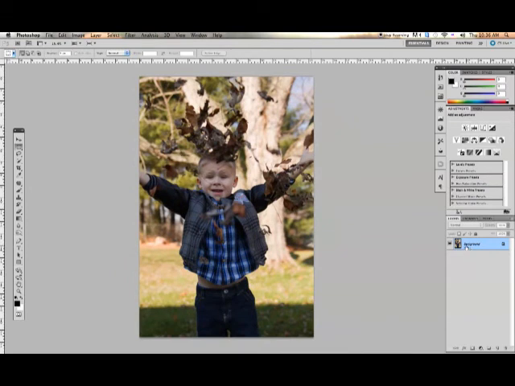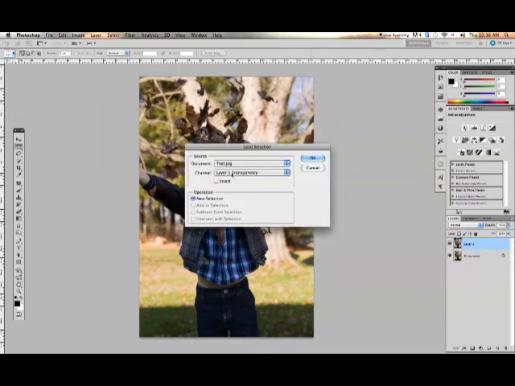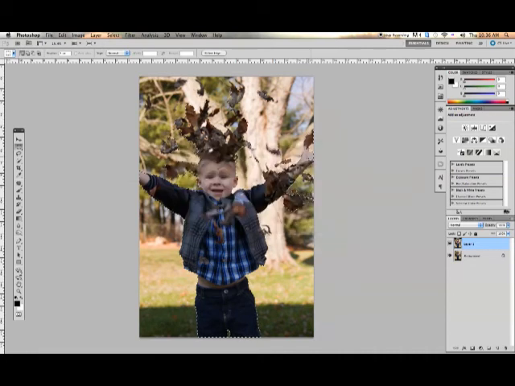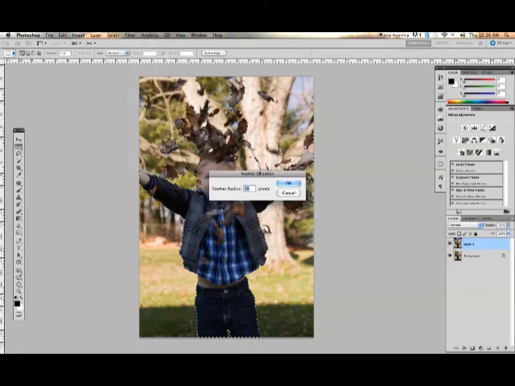I'm going to go ahead and duplicate my layer, and I've got a selection already saved that I'm going to go ahead and load called leaves. I'll go ahead and load that. And I'll go ahead and quickly feather the selection. I'll go about 20 pixels. And I'm also going to select the inverse.